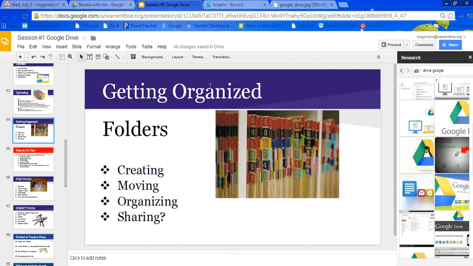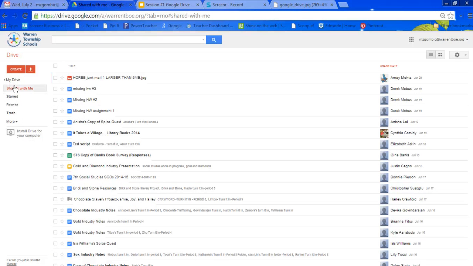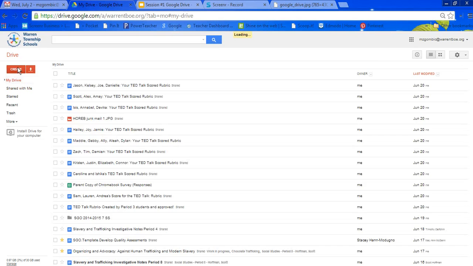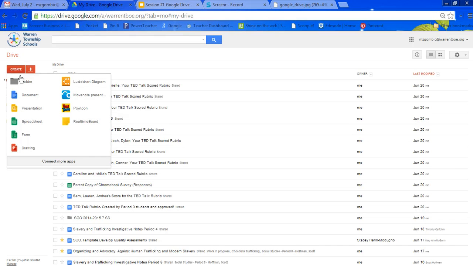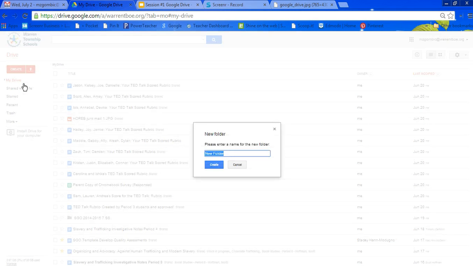Okay, so now we're going to take a look at creating folders and sharing folders and renaming folders, so you can use all these skills and take off a little bit and I can give you some time to work with it. So let's say we're in our drive. We can go and create, and we can create a folder.